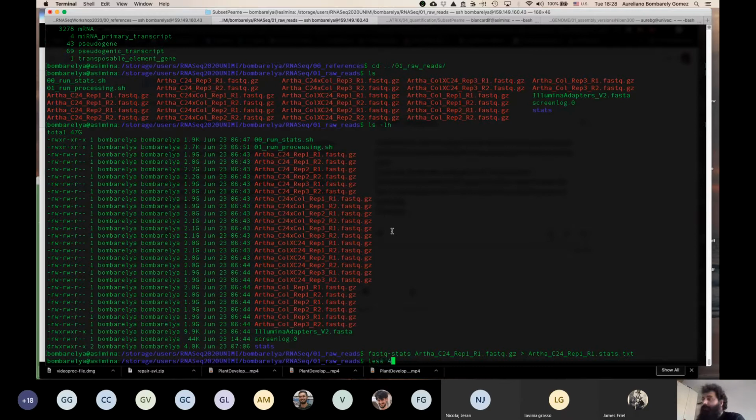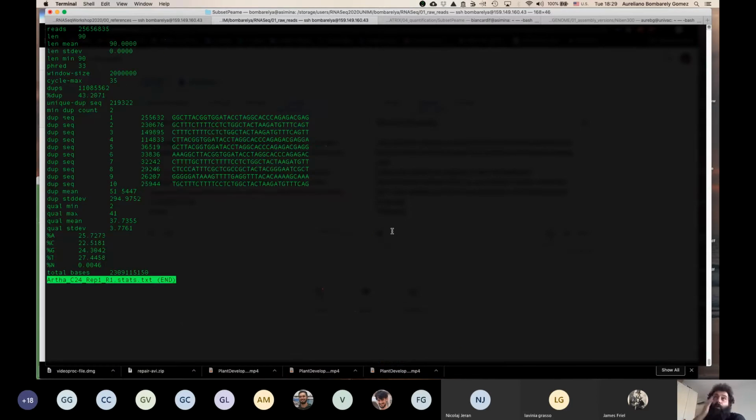So if I go here, I can just take a look at what is inside, and you will see this is the output. It's telling me that I have around 25.6 million reads. Okay, so that is the amount of reads, and then I have all these different options. It's also telling me, importantly, that the length of the reads is around 90. Okay, so this is kind of the summary.